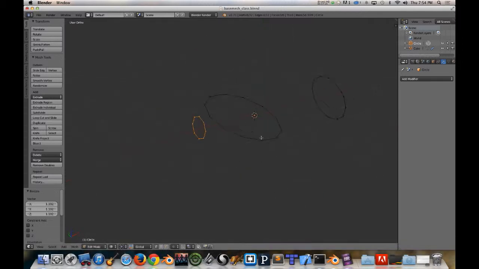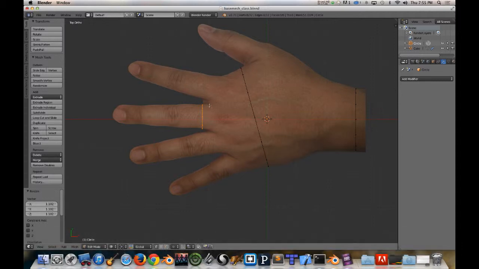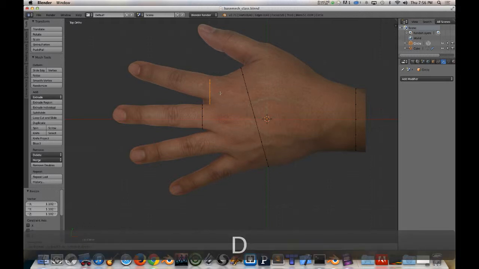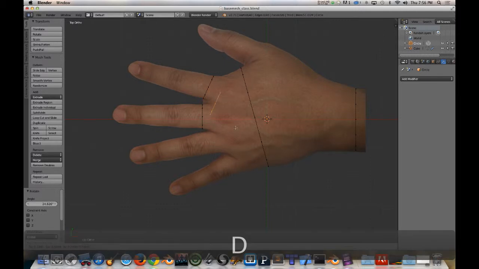Okay, so this is where I'm at so far. Not quite at a hand yet, but the basis is there. So the next step is to take the circle that I have for the middle finger and hit Shift D and duplicate it and move it to the base of the other fingers. And I'm just going to duplicate, rotate it, and scale it. I'll do it also for the thumb.